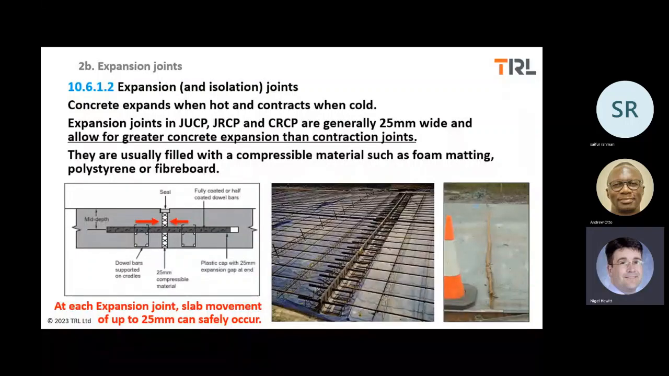So an expansion joint is different to a contraction joint. A contraction joint, the concrete is cracking where it wants to, or where you've told it to crack. An expansion joint, you are putting a compressible material at the end of the concrete. So you've got straight faces either side. The material that you put in there is, for example, foam or fiberboard or something that can compress.